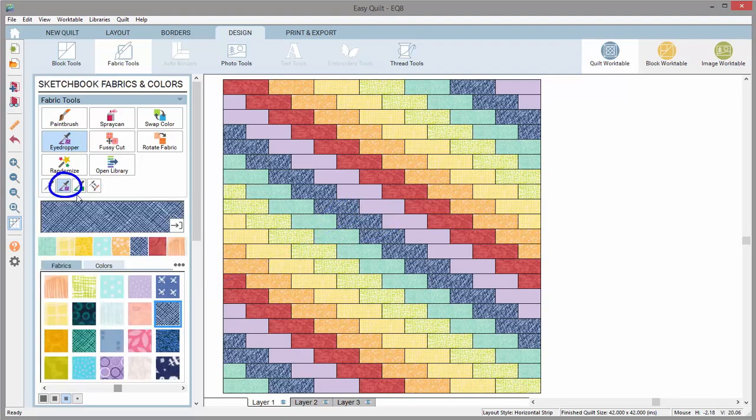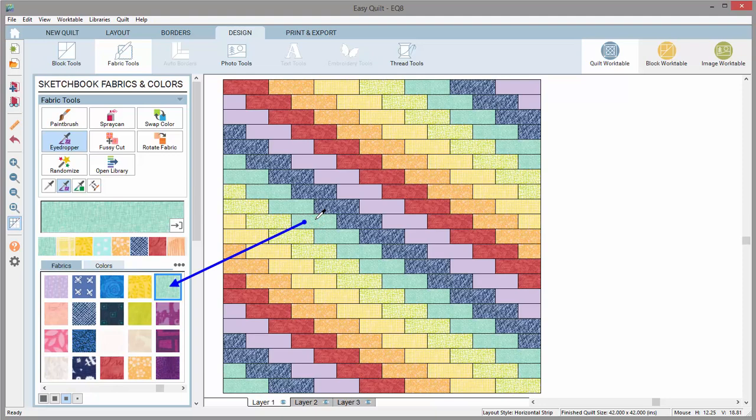This second eyedropper will only find a like fabric. If I click on a fabric in the quilt, it will find that matching fabric. But if I click on a solid color in the quilt, it will find a fabric that is close to the color of the solid.